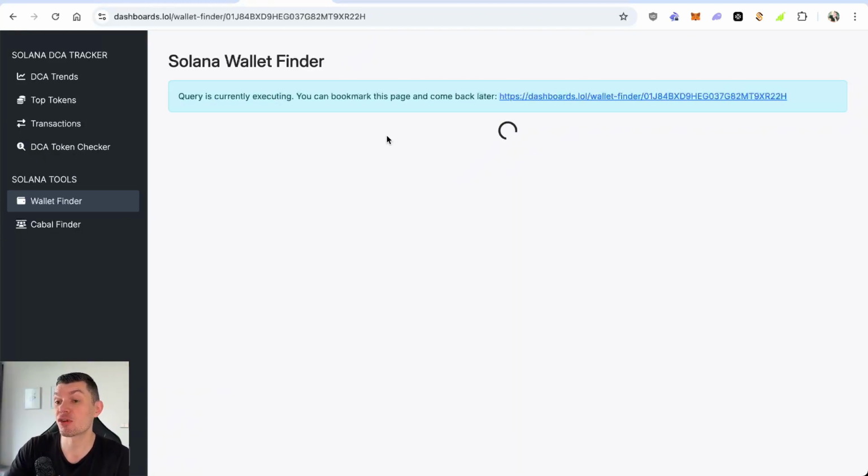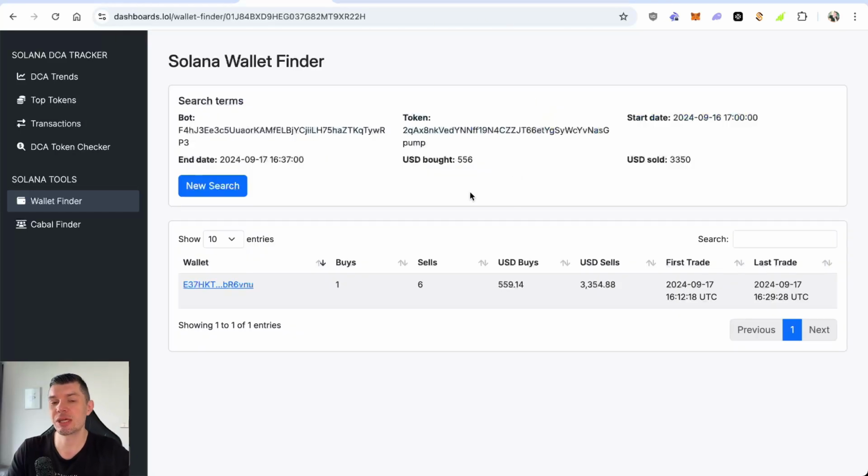You can see it is currently being searched for. You can bookmark this page and then you can do multiple searches in the background, right? You can run multiple searches at the same time. You do not need to sit here and wait. You can save the page, bookmark it, you can come back to it. And we found his wallet.